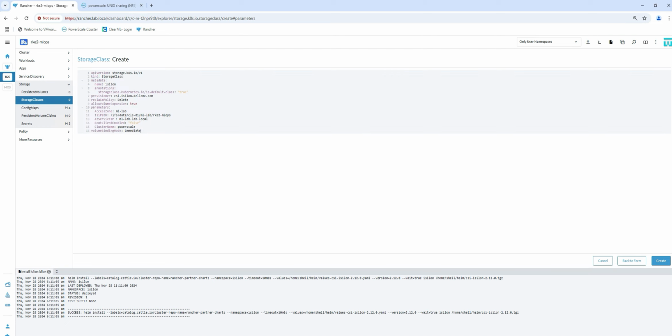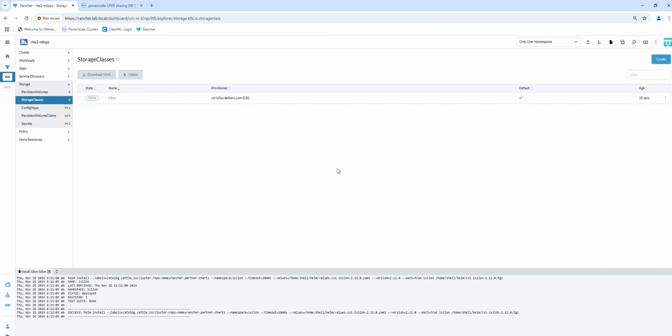But essentially what we're doing here is setting up that storage class to leverage that MLOps access zone via the 192.168.30 network. So we've got multi-tenancy, secure multi-tenancy going on there, and network isolation, which is what we want. So we're ready to go, right?